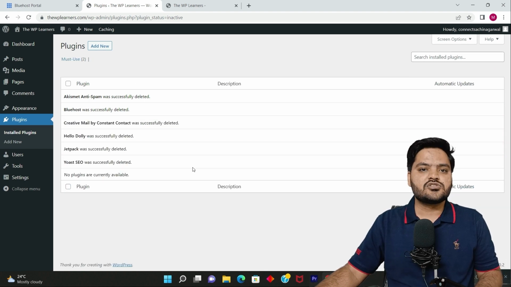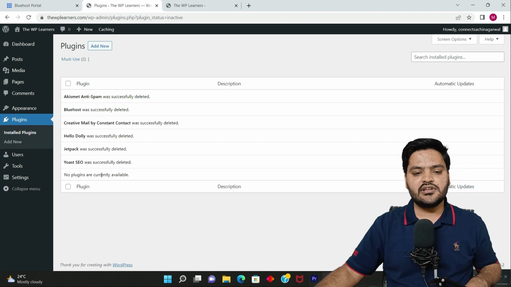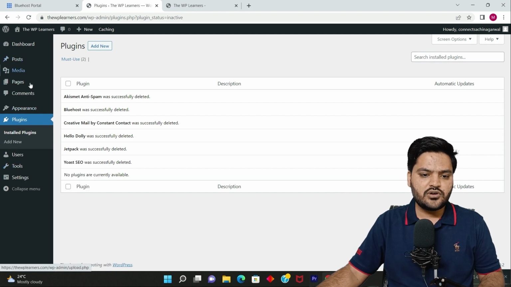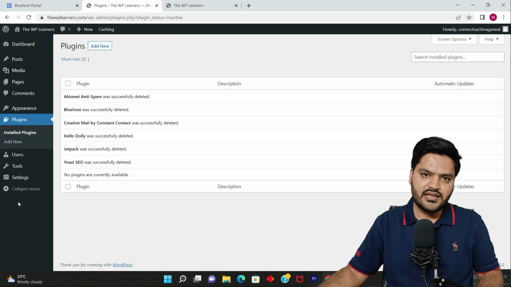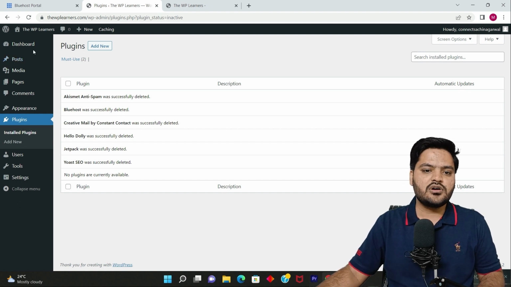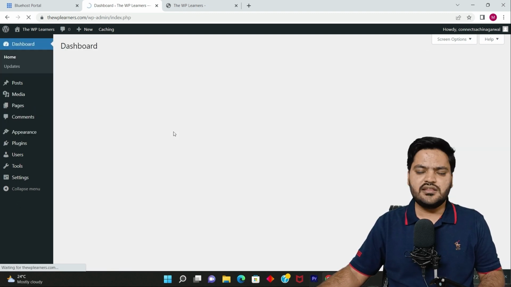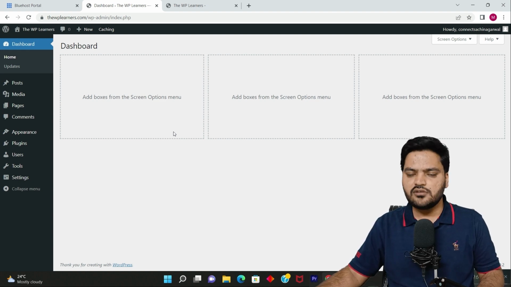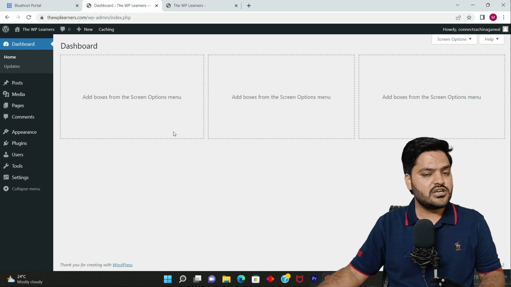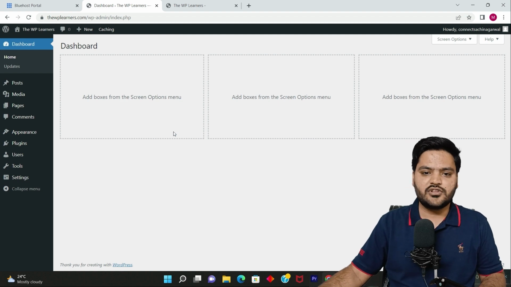So yeah, that's how we deleted all the unnecessary options. Now you see the number of options on the left hand side are lesser as compared to the previous one. Why? Because there were unnecessary plugins, and every time you install WordPress, there are certain options or plugins which are there by default, but you can easily remove them.